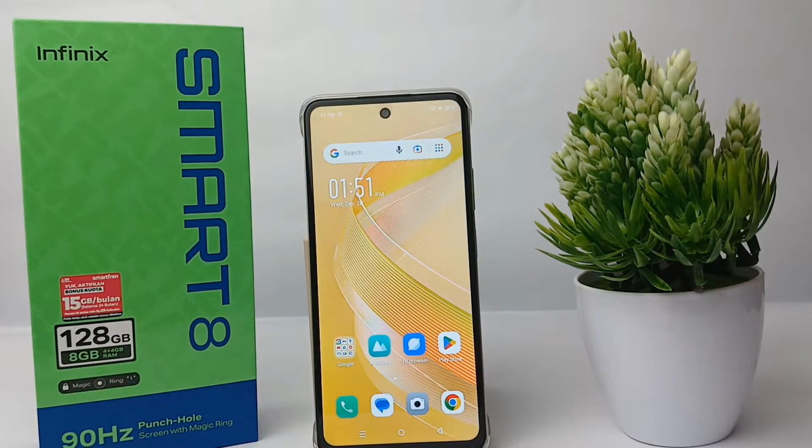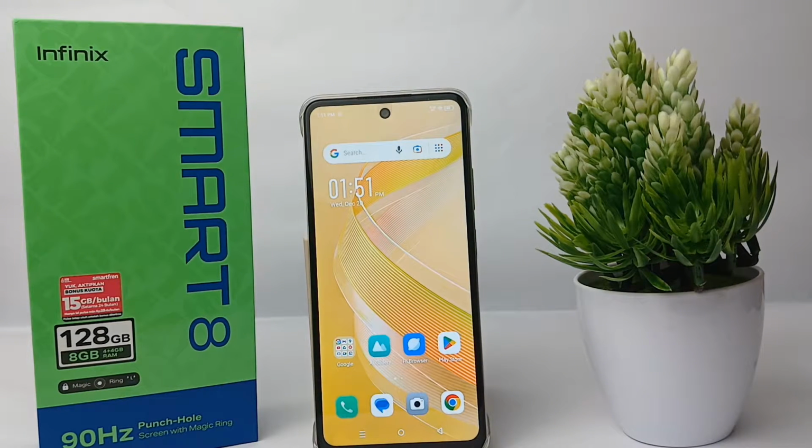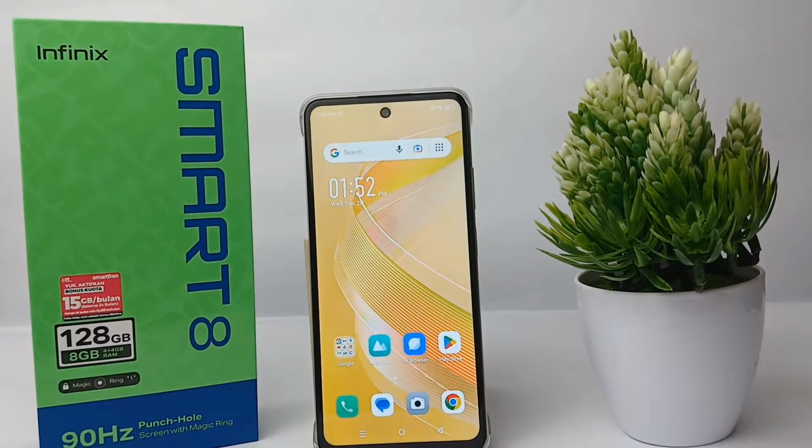Okay guys, so in this video, I would like to share a tutorial on how to change the wallpaper on Infinix Smart 8 easily. Okay guys, if you are so bored with your wallpaper, now it's time to change the wallpaper. So how to do that?